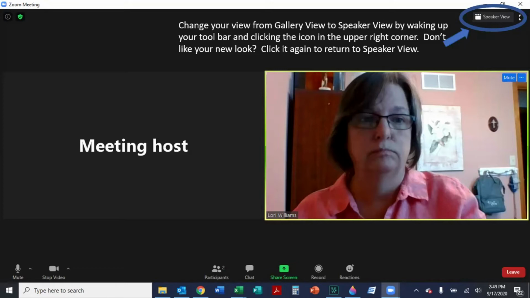However, it is important to know that depending on the size of your screen, not everyone may appear on one screen depending on the number of people in the class. You will find an arrow on your screen that you can click to see the additional individuals. If you prefer just to see the person who is speaking, you can wake up your toolbar and find a box in your upper right-hand corner that says Speaker View.